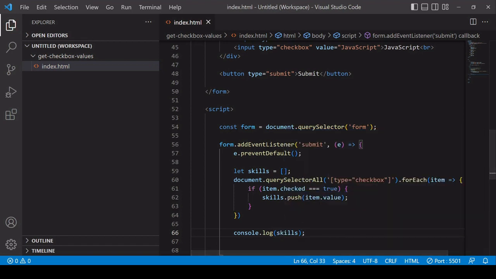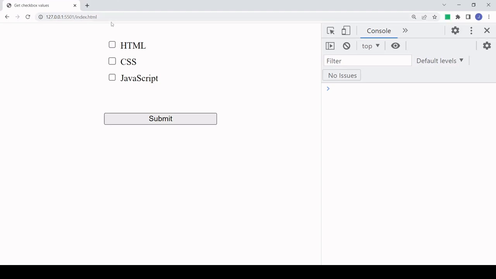So let's see if that's working now. I'll select HTML. And you see an array just containing HTML has been logged to the console. If I check all of them, I have an array with all three items. And if I don't check any of them, then I just end up with an empty array.